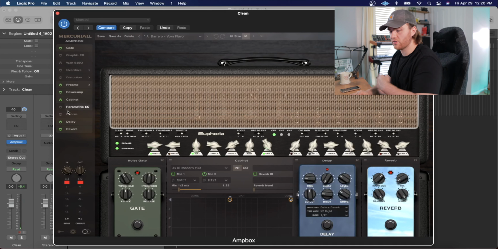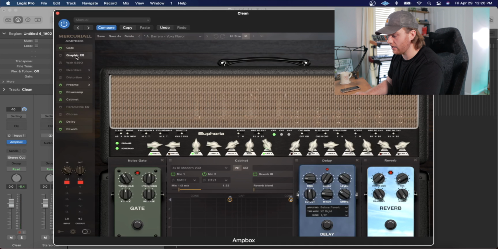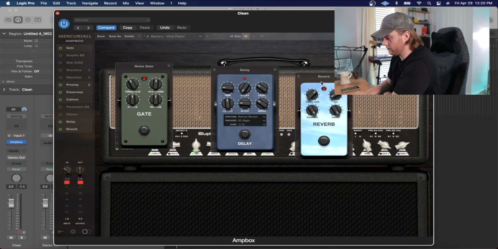Here's what I was talking about over to the left, all the different effects. You have a gate, a graphic EQ that goes before the amp, a wah pedal, 3 different overdrives, 2 different distortions, power amp section, cabinet, another EQ right after the amp, a chorus pedal, a delay pedal, and a reverb pedal. Turn some of this reverb up.